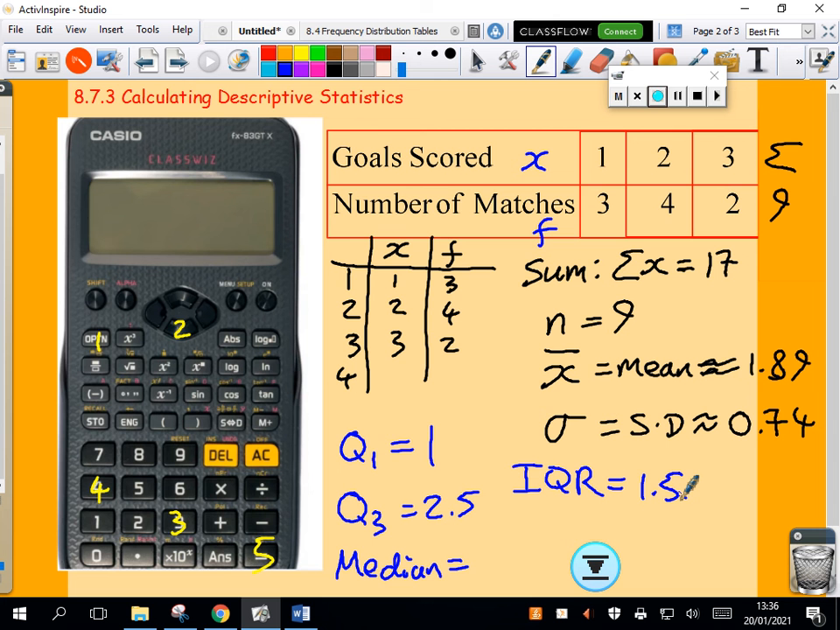To find my median, okay, running through the order again of the keys that you press to find the median once you've inputted the data. Firstly press option, then press the scroll down button, then option 3 for min or max, and then option 3 again for the median.